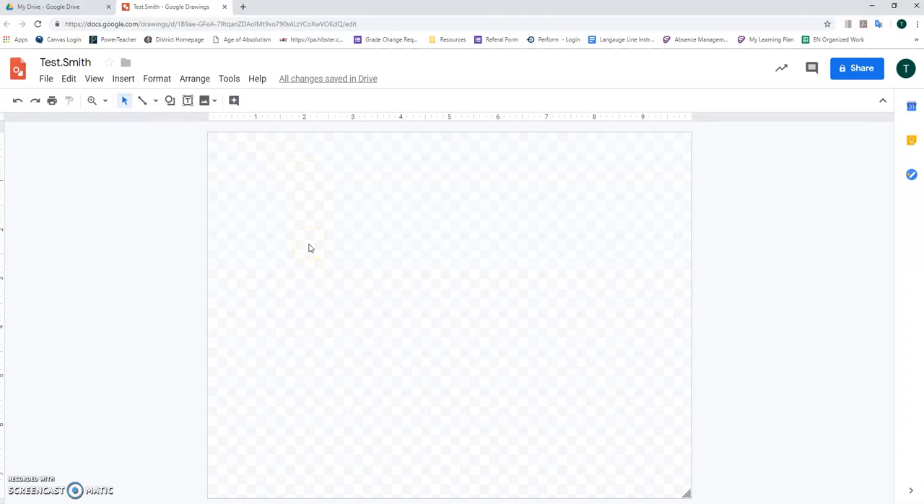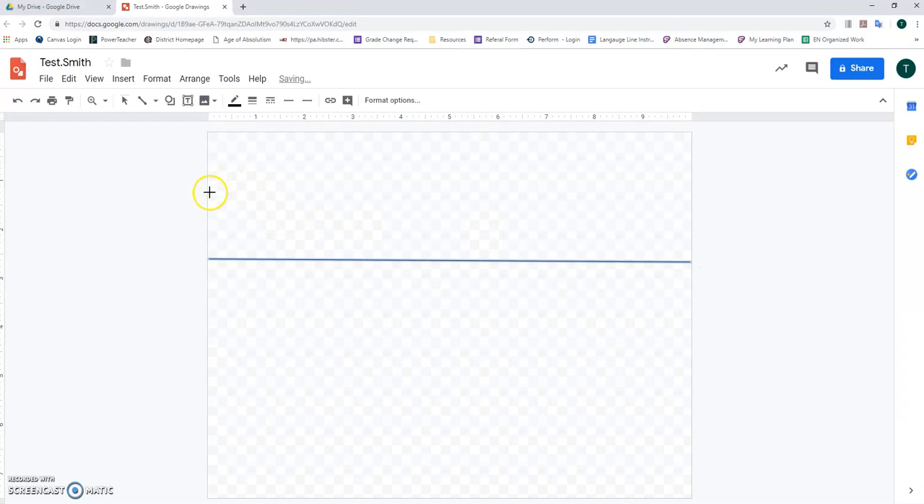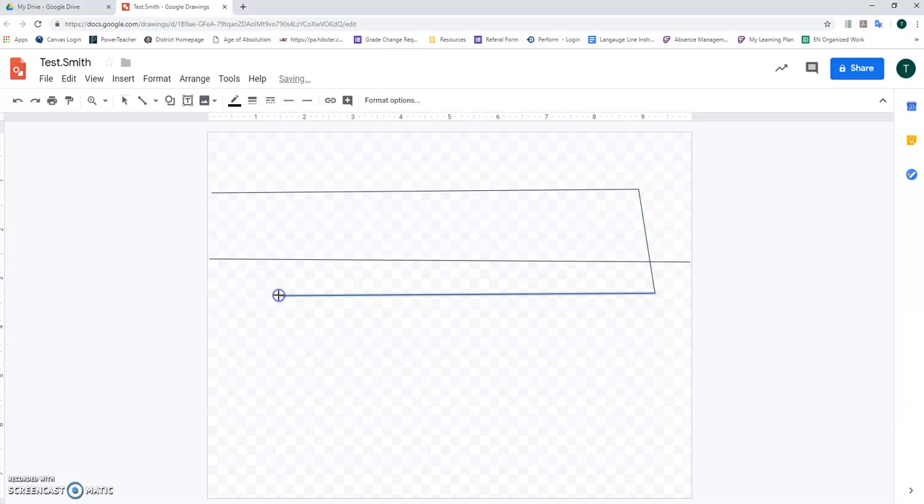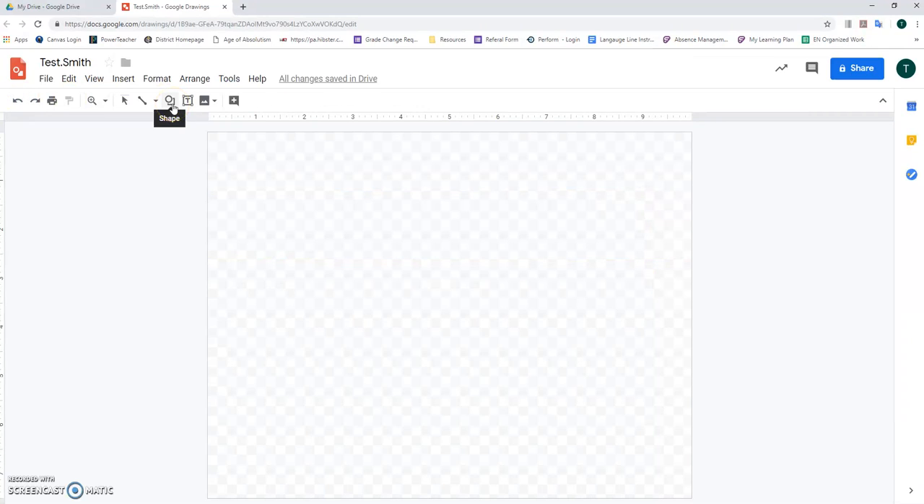Now, for your timeline, you're going to need, obviously, a line. So the first thing that you're going to do is select how you want your line to look. It could just be a straight line like this. It could be a line that comes down like this, and over like this, and over like that, or over like this, and over like that. You can decide how you want that line to look.